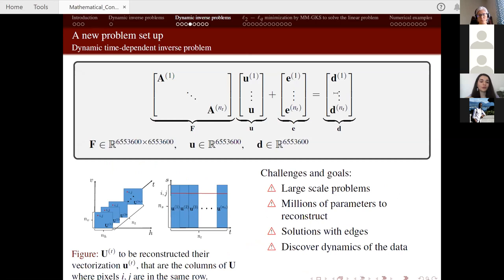And there are issues like computational issues, maybe memory problems, and also the closeness of this type of problems that we are dealing with. Now, on top of that, when you consider dynamic inverse problems and you want to discover the dynamics, more challenges are added. So in this case, you will have, again, more large-scale problems to solve. You will have millions of parameters to reconstruct. We add on top of that that we want solutions with edges, which makes our minimization problem even more difficult. And we also want to discover those dynamics in the data.